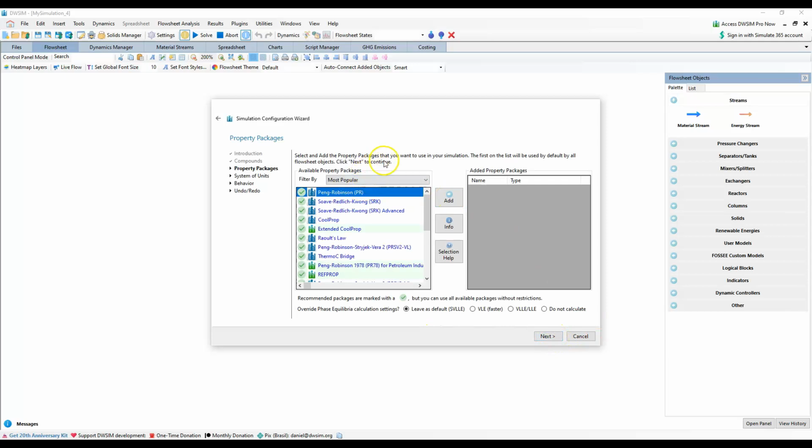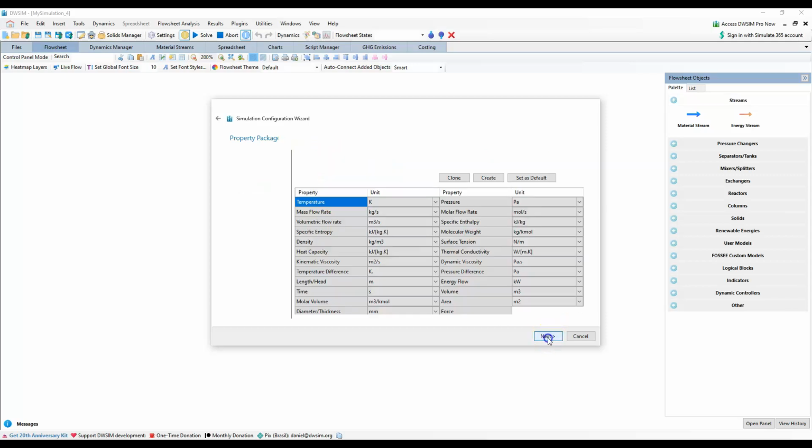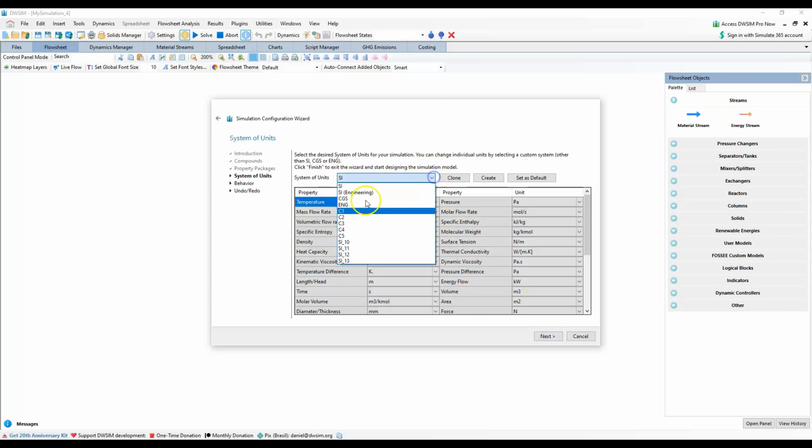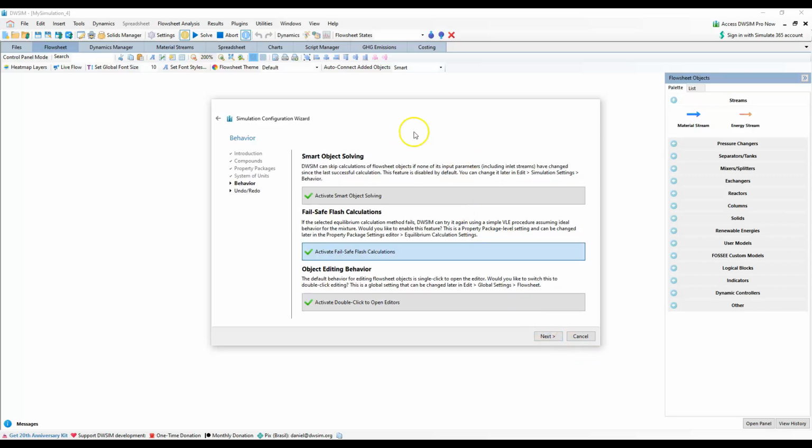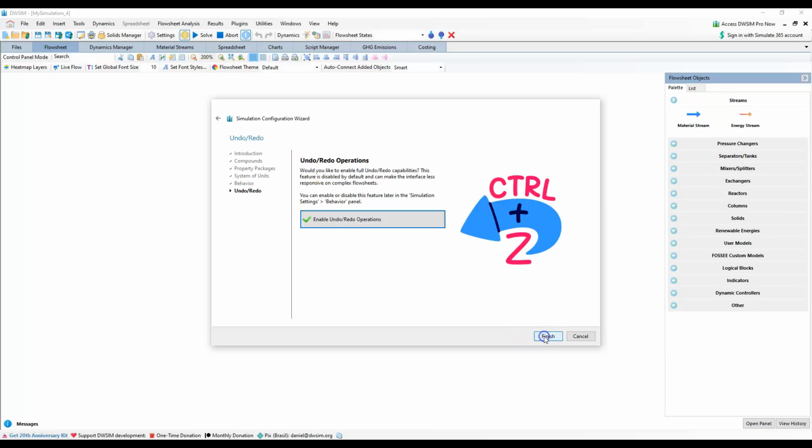Now here I have to select the thermodynamic properties. Here I am going to select the Peng-Robinson equation of state, then clicking next. Here I am taking the customized unit, so I don't have to do anything, clicking next. Again I don't have to do anything, clicking next. Then finally finish.